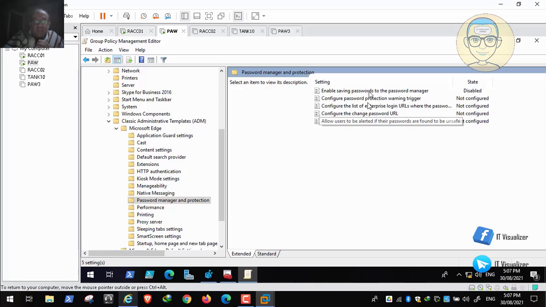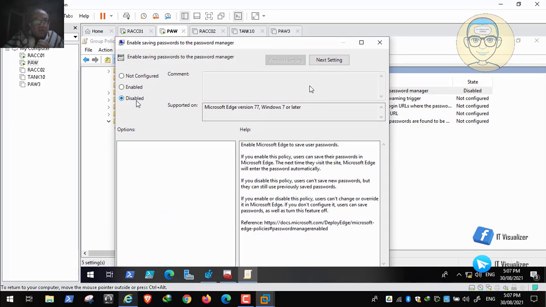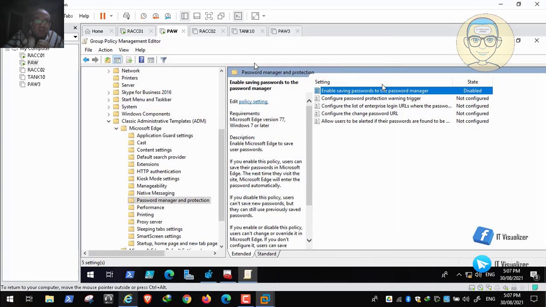Here we can go to disable. This is the one. It is already disabled. It's not "configure to save password", it's here to enable saving passwords to password manager. This is in a different format or a different phrase.